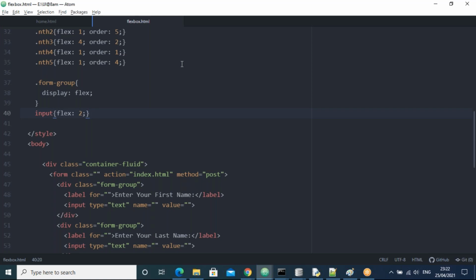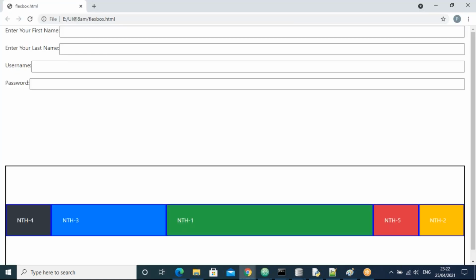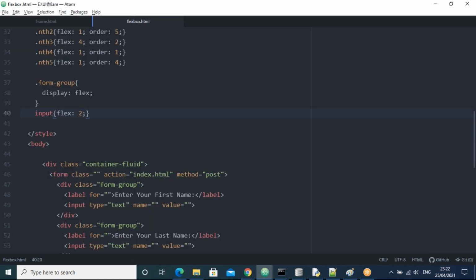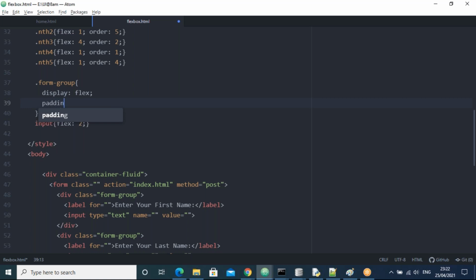Okay, I save it again with flex 2. Let's refresh here. I'll do one thing, guys. I take padding, say 20 pixels top and bottom, for some gap purpose, so that understanding is very easy. Or take 10, for example, to get a small size. Okay, fine.